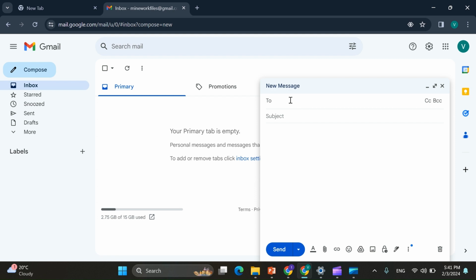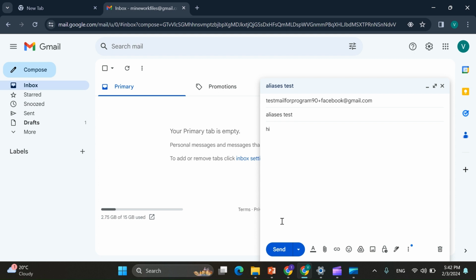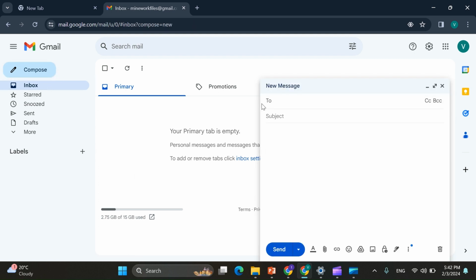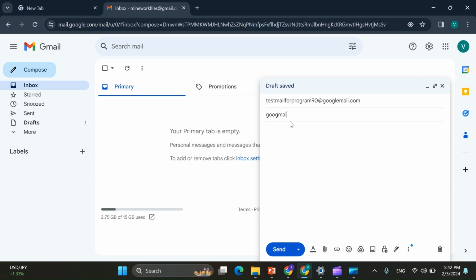Let's use aliases. Testmailforprogram90 plus, say, we will use Facebook, @gmail.com. We'll send it. Now let's test @googlemail.com. Testmailforprogram90@googlemail.com, Google Mail test, and we will send it.